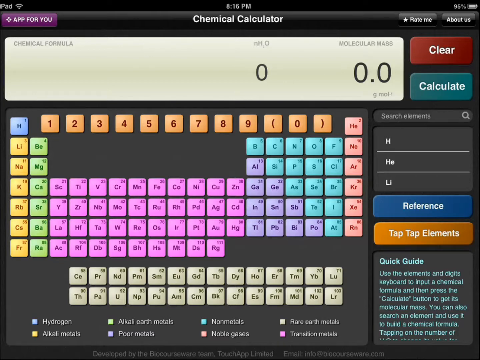ChemCalc actually turns your iPad into a chemistry calculator. It has all the elements that you're going to be dealing with, and when you tap on each of these elements, it actually grabs the molecular mass. These are the relevant information that you need to solve problems. If you've dealt with chemistry problems in the past, you probably know what I'm talking about. You're gonna have moles and molecular mass, and you need to know your elements, obviously, atomic structure and all that.